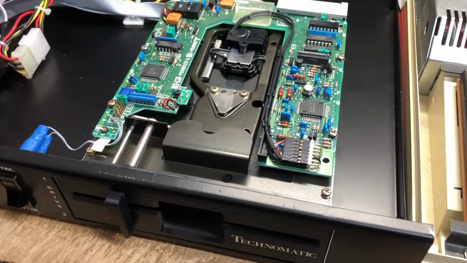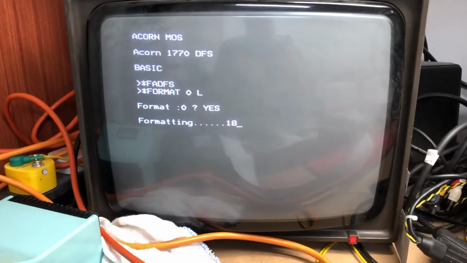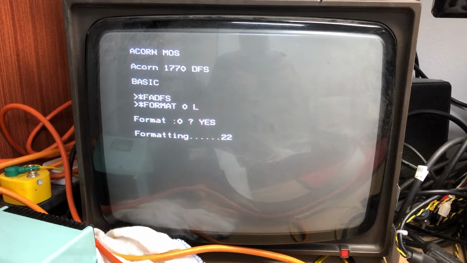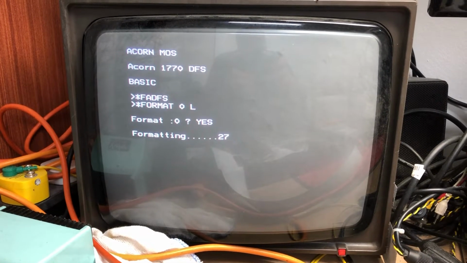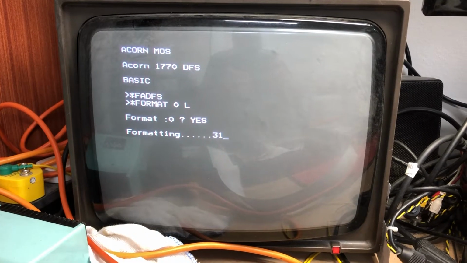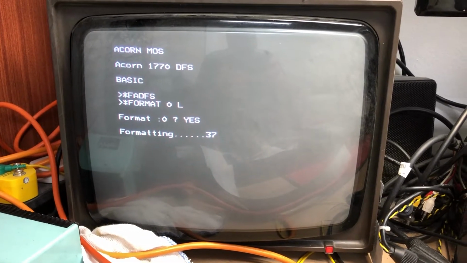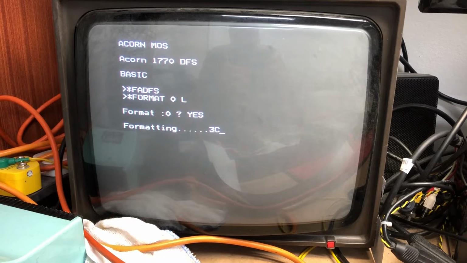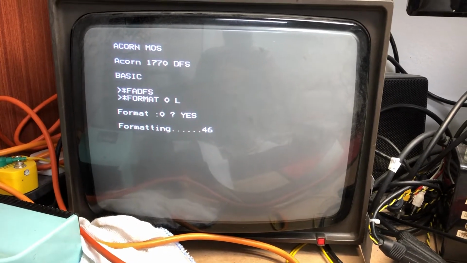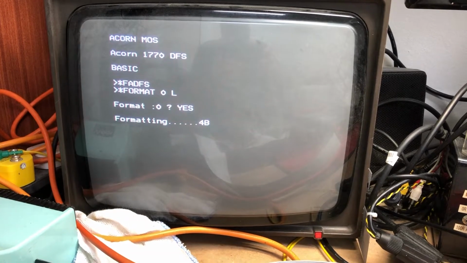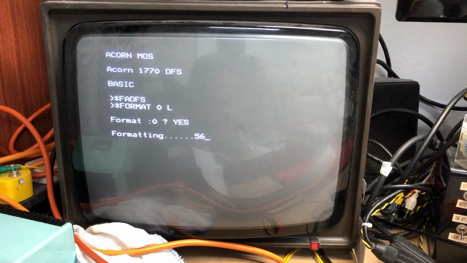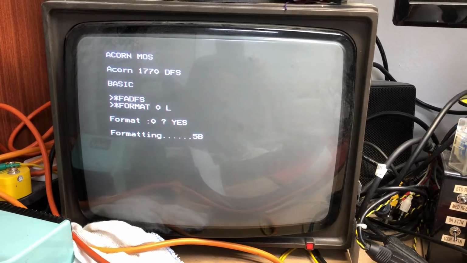Right, so ADFS formats slightly differently to DFS in the way it works. What it's doing is it's doing the track and then it's doing each side as it goes across, so it only steps across the disk surface once when it formats. When it verifies, it does each side individually. So it will format first and then verify, whereas in DFS it formats and verifies the track at the same time and then moves on to the next track.